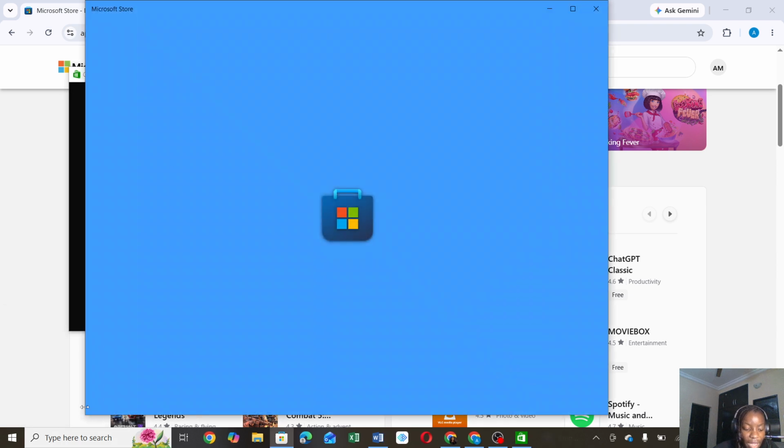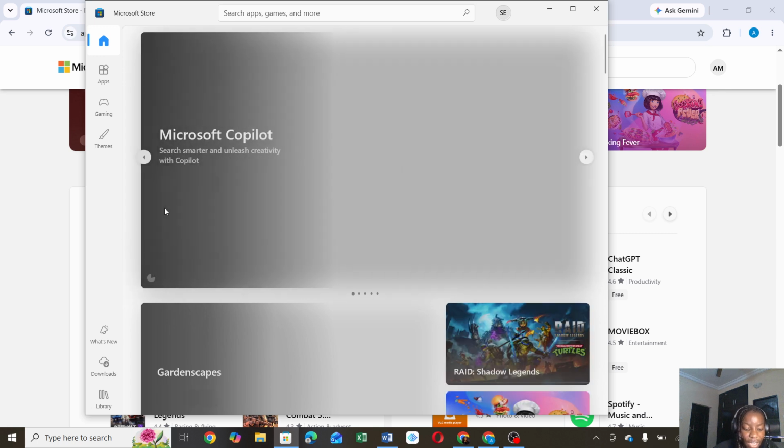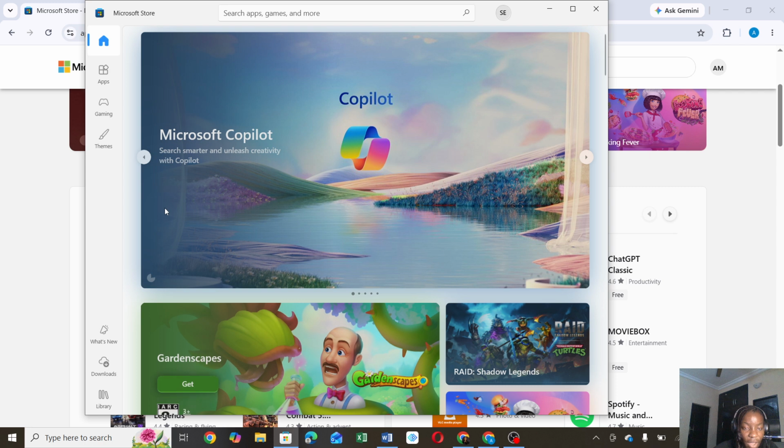So you see that a blank command prompt appears. Wait for about 10 seconds and the window should close automatically and the Microsoft Store should open. So here you go. Now go ahead and check if the initialization error has been resolved.